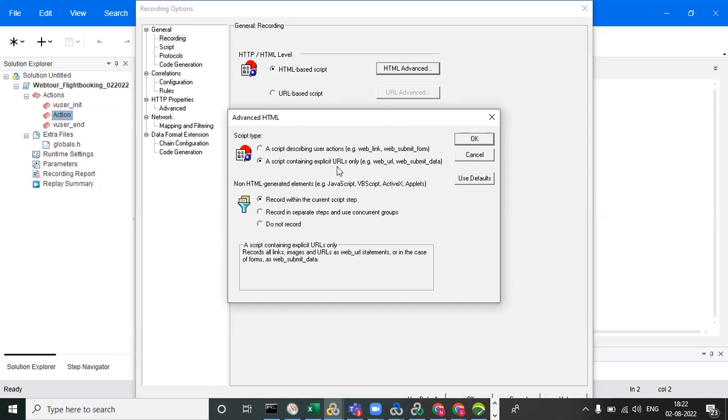A script contains explicit URL and web submit data. We want to generate this from the function point of view. We are using web URL and web submit data. Last class we discussed, right? When web URL will be generated and when web submit data is generated.